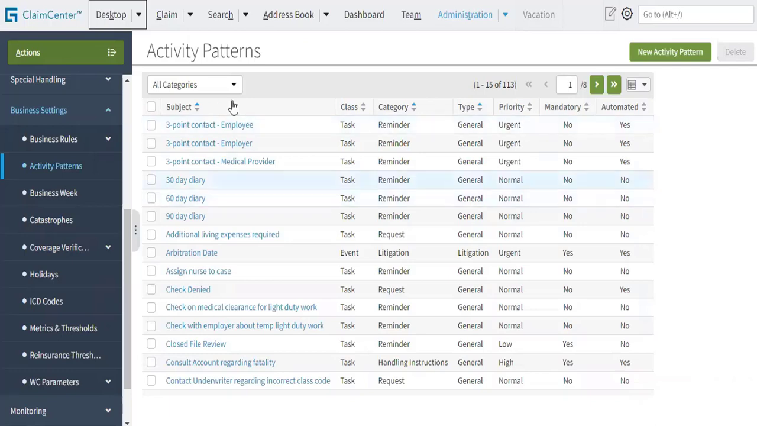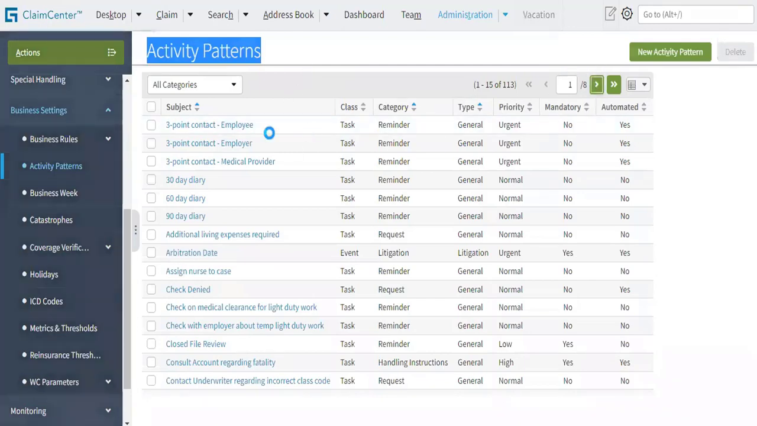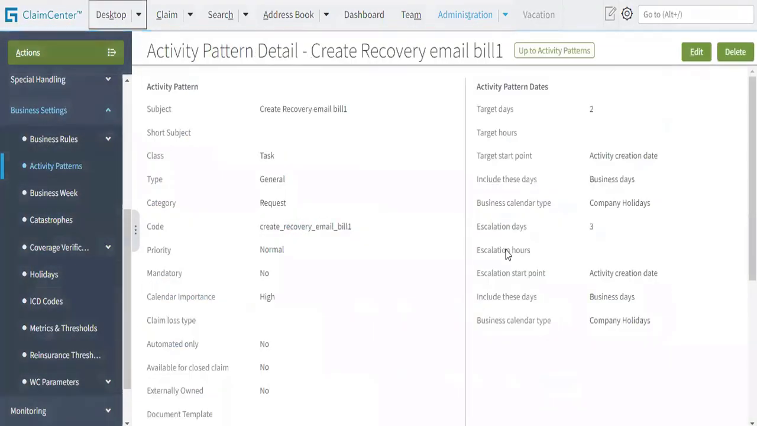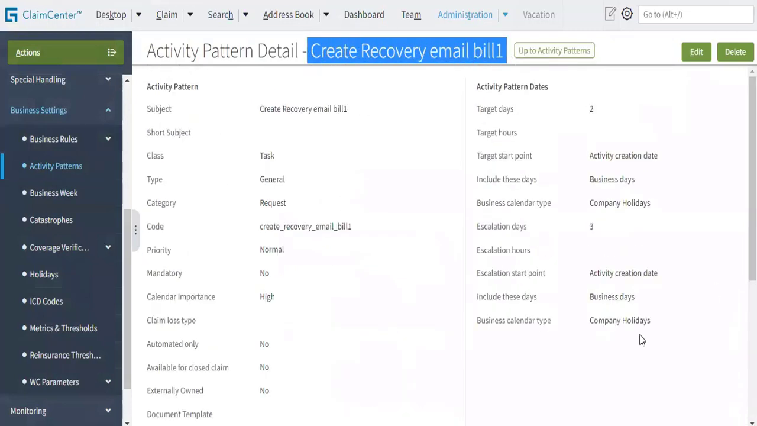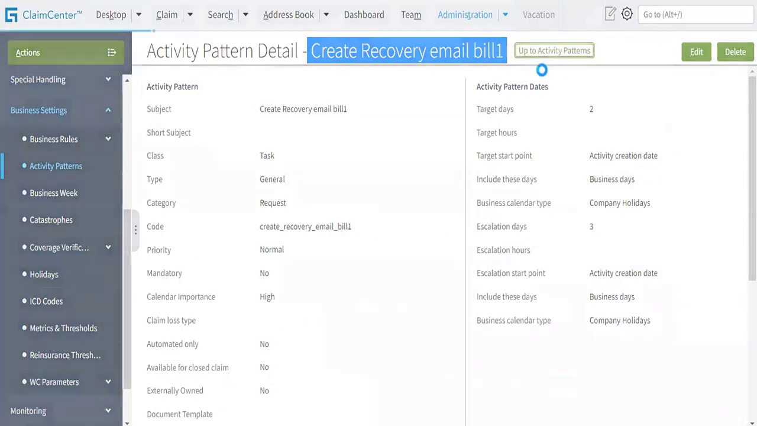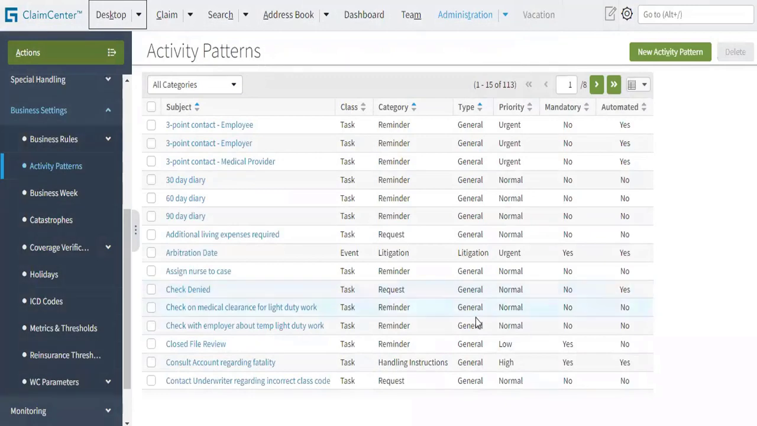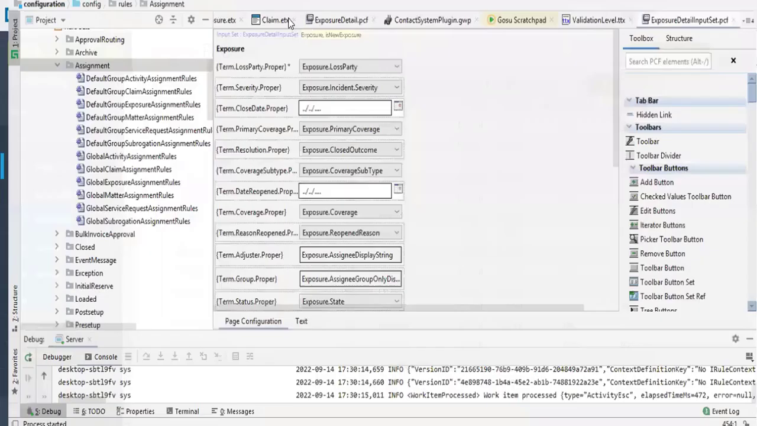We are declaring the activities in the activity pattern tab, but we are not defining the business logic where we need to trigger this activity. You got my point? You don't see anywhere when it is created. This is how the activity is created, but the trigger point of the activity I have to give from the code.